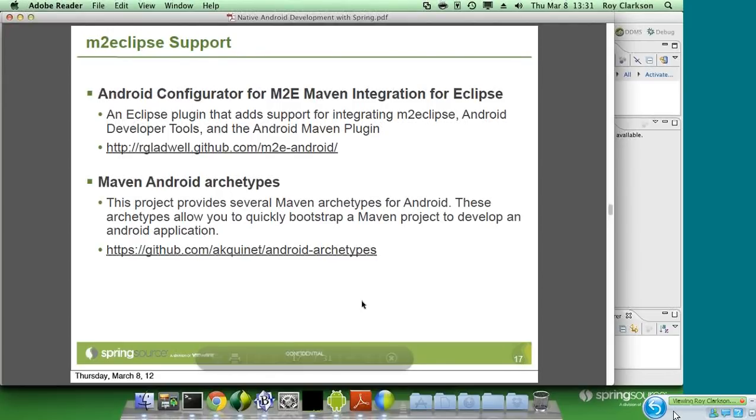Lastly, there's another project called the Maven Android Archetypes, and this is designed to help you bootstrap an Android project very quickly using Maven, to go from no project to up and running very quickly. Those archetypes are available at the GitHub URL, and I definitely recommend looking at those too.